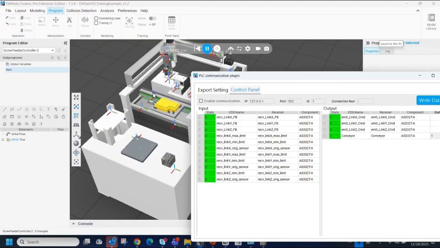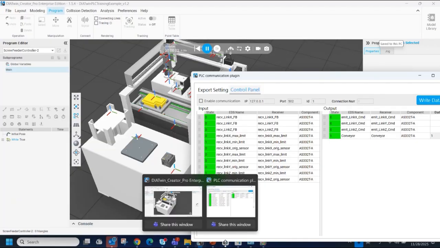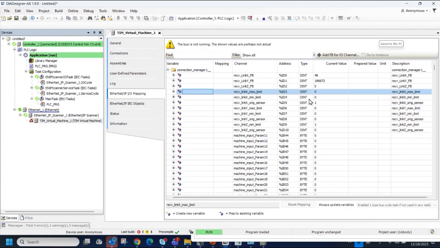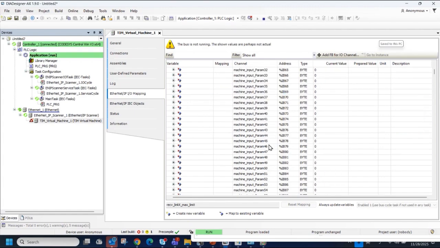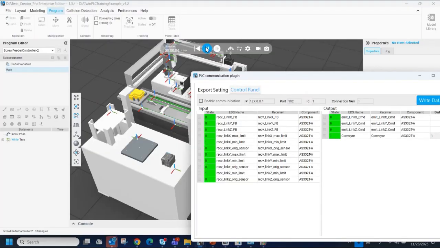Okay, so by this way, you can also export the EDS file into AX8, and you can find there will be a new IO exchange table right here. So you are able to control the conveyor by the actual PLC or virtual PLC. Yeah, like this. Okay, so that is today's lecture.